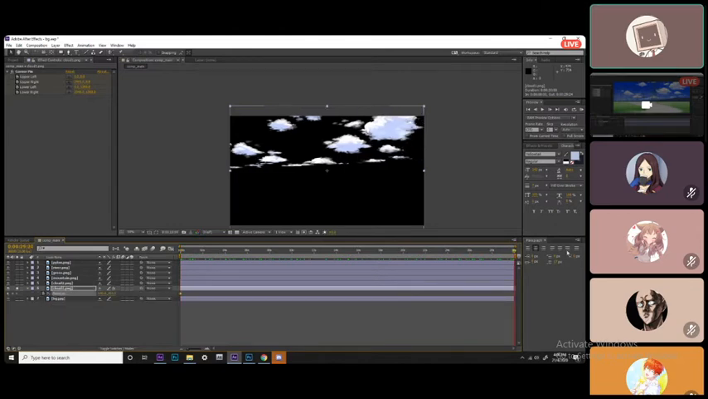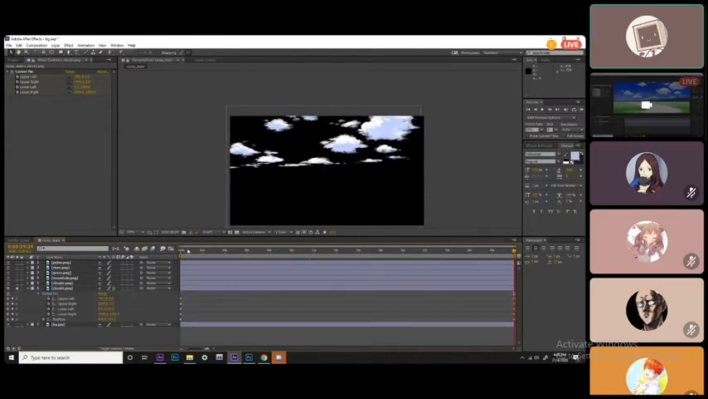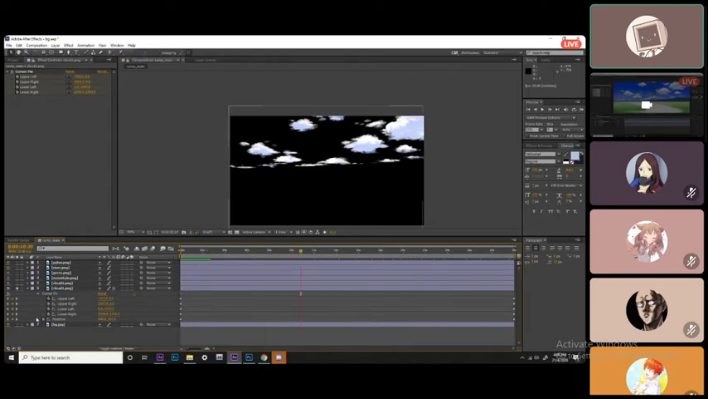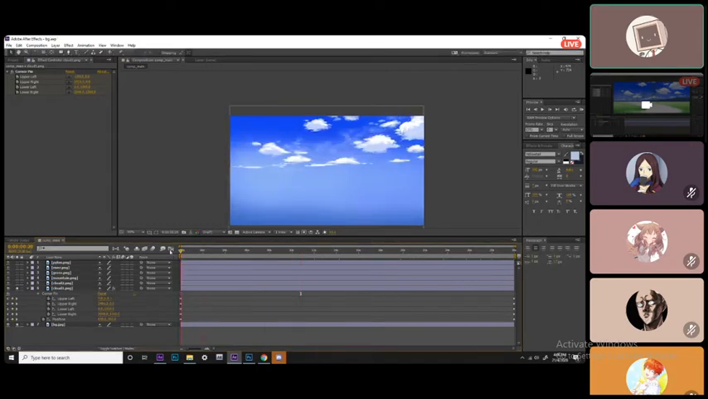And then we can slightly move a bit also. So we are combining two. So when we play, it's sort of like the closer cloud will move a bit faster. Yeah. So we can save now.